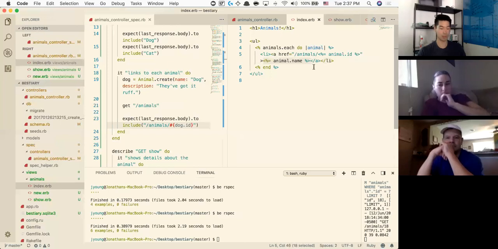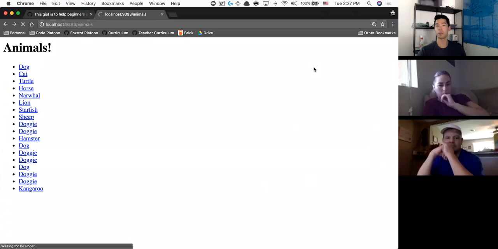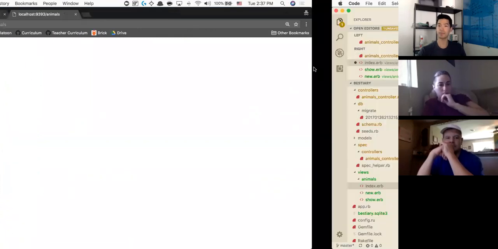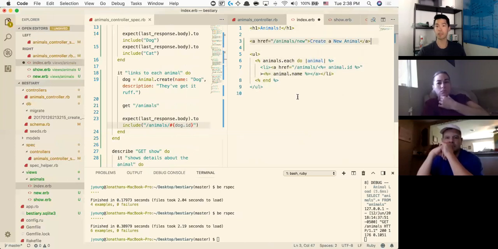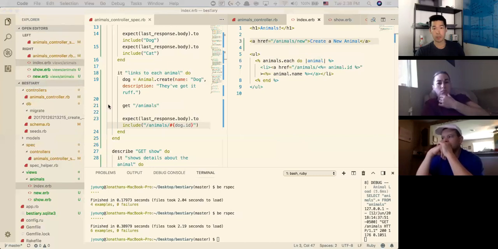I could change this just to make sure that this is working. Boop. And now all of the animals are poop. Maybe we will, let's add one little thing at the very top. I'm just going to add this real quick, and add a test for it because that's what I'm supposed to be doing.